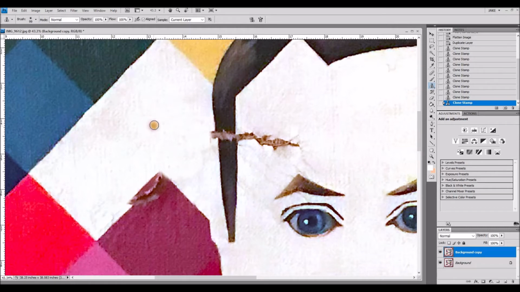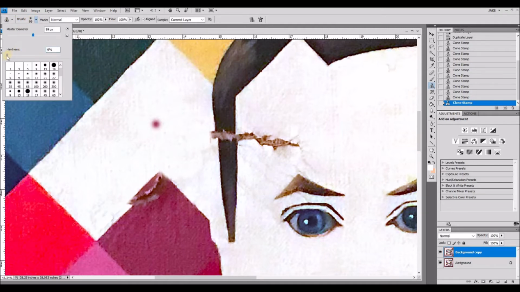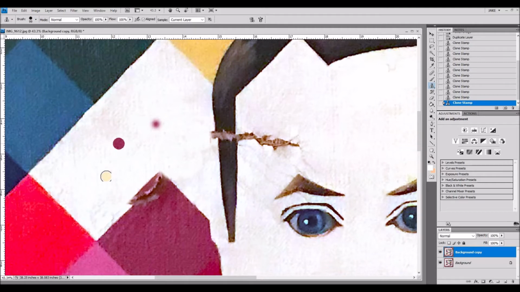Let's click down into this magenta. You see how hazy that circle is? That is at 0 hardness. If I go all the way up to 100, now it is a crisp circle. So it depends on the type of work you're doing. I normally start off at 0. It makes things blend nicer. But for instance, when we start doing this hairline here, we will probably up the hardness.